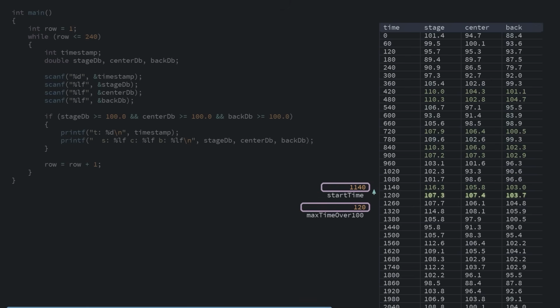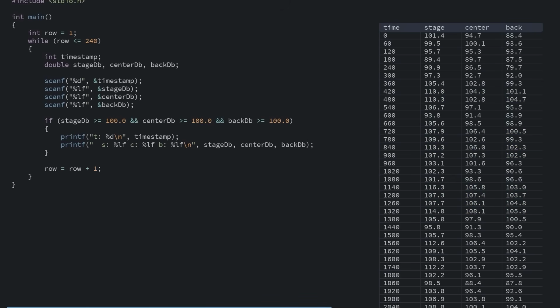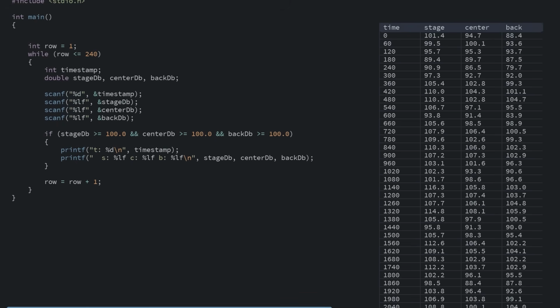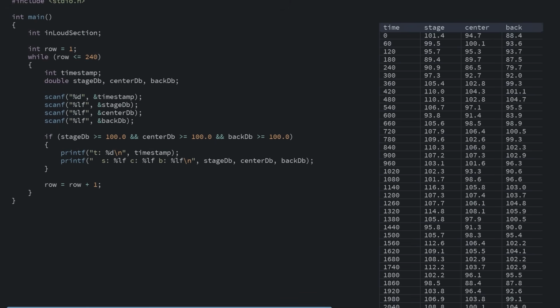You'll see that once we get to this longer section, we'll keep updating our max time. This should work, so let's implement it. I'll start by creating an inLoudSection variable, which will track whether we're currently inside a 100 decibel section. It'll start at 0 to represent that we're not in a loud section yet. And once we've hit that threshold, determined by our if statement, I'll set that variable to 1.